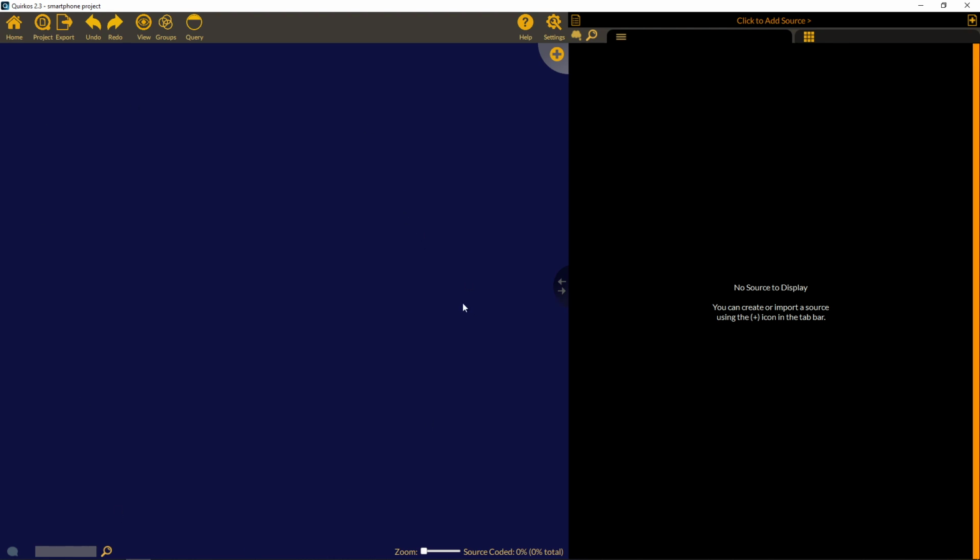We've got this column on the left which contains our codes, themes, or quirks, whatever you want to call them, and these sources on the right which have the sources of text that we're bringing in. So Quirkos only works with text data at the moment. So you'll see at the very top there's a little bar saying click to add source. Since our project is empty, it's quite keen for us to put something in there.